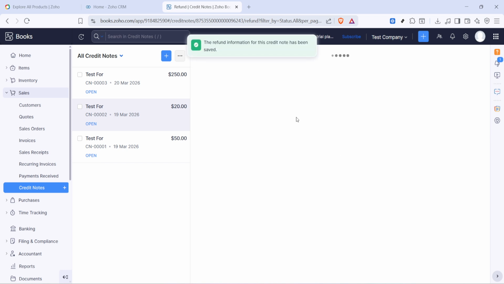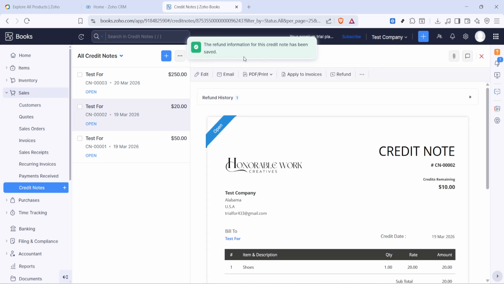When everything looks correct, amount, date, and account, click Save. Zoho Books will post the refund, reduce the credit note's available balance accordingly, and update your books to reflect the outgoing payment. That's it. You've successfully issued a refund from a credit note.